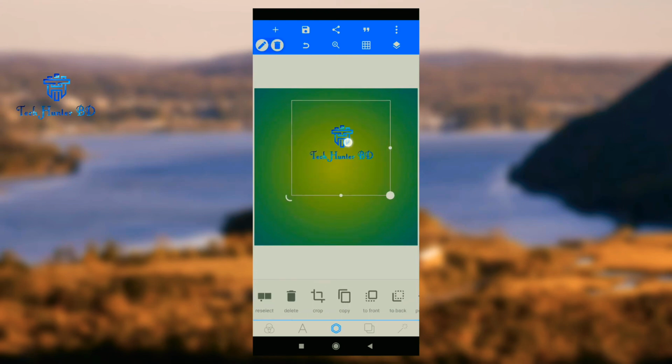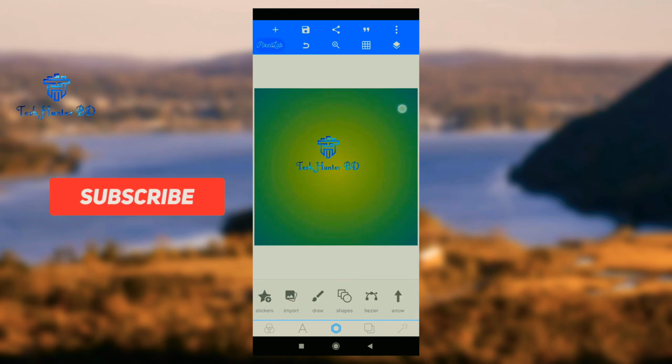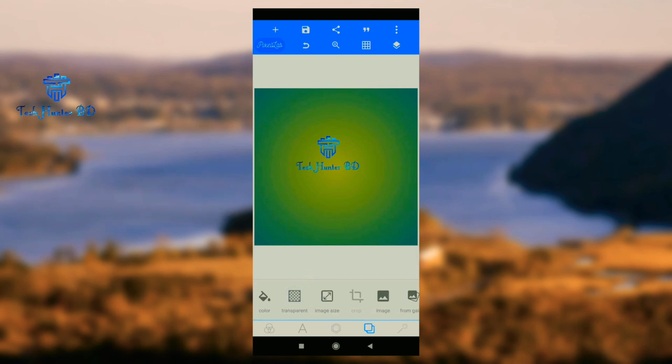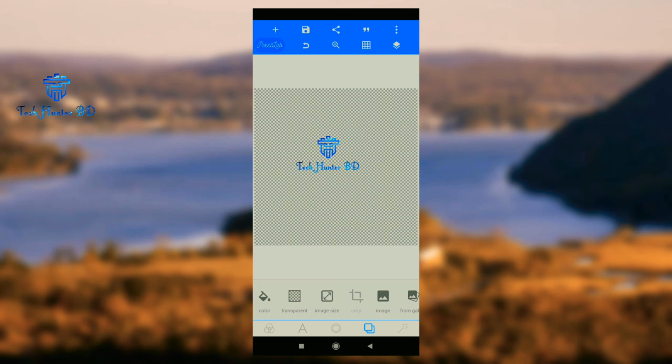If you save this picture, the picture will be saved with this background, so we have to remove this background from here. So click on this option and make it transparent. Clicking on here, the background will be transparent.